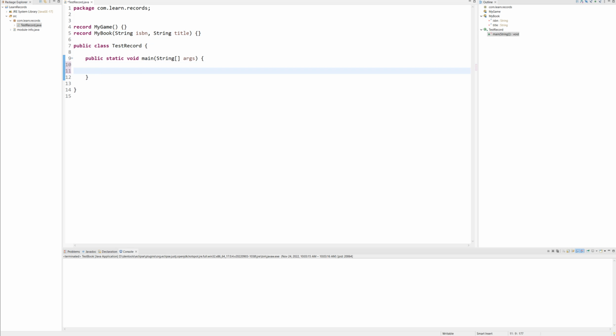So we can create an object of MyBook here, book1, new MyBook, and we can enter an ISBN number here, and then we define the title like this.